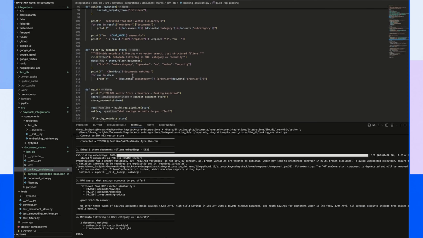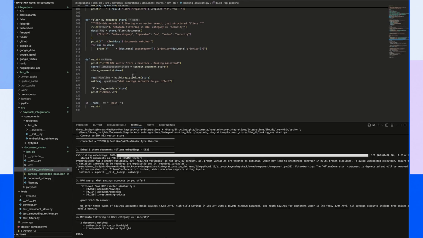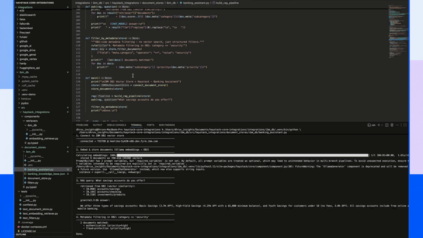Now let's demonstrate the metadata filtering. Here, instead of semantic search, we simply search the metadata. We filter documents tagged as security related, and Db2 returns the matching ones directly into the production application. So the metadata filtering and vector search combine and improve the retrieval quality. That's the complete flow from documentation and indexing to grounded answer generation and metadata filtering, all built with Haystack standard components on top of IBM Db2.